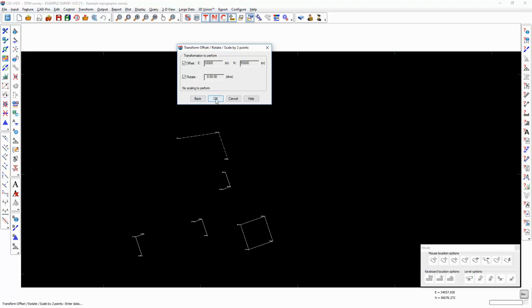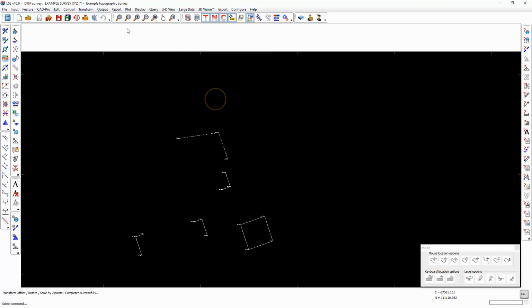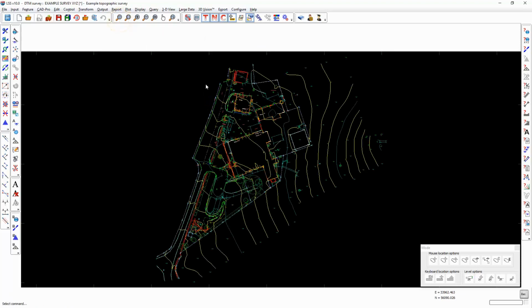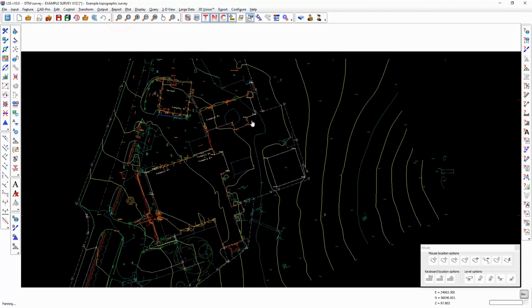As soon as I hit OK and then display all, you will see that the 2 surveys are now sitting on top of each other.